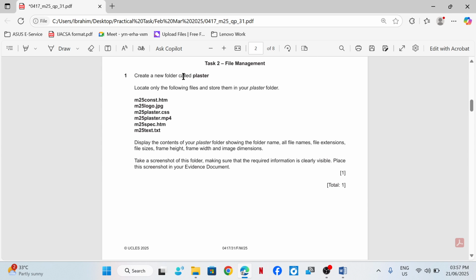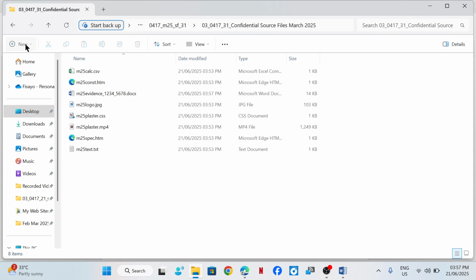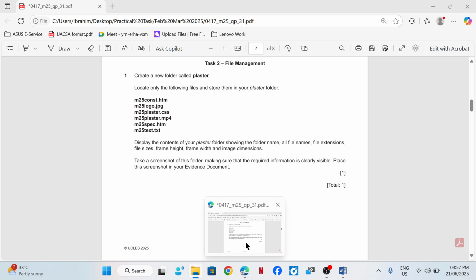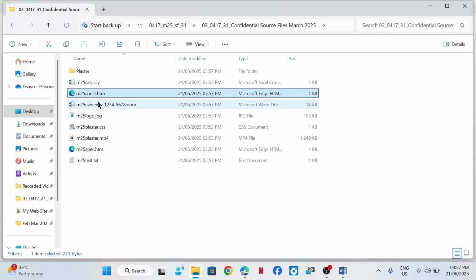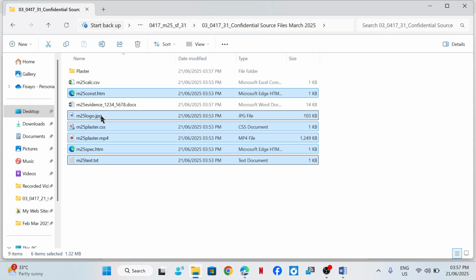Task 2. Create a new folder called Plaster. Locate only the following files and store them in your Plaster folder. So we're going to create a new folder called Plaster. Okay, and we need to locate these files: const logo plaster, and spec text, and then we move them to this folder.